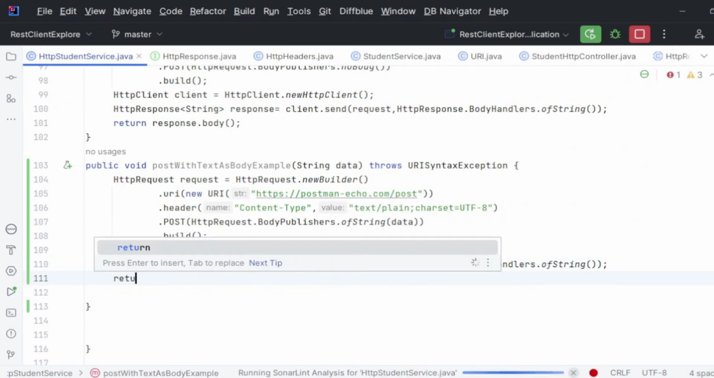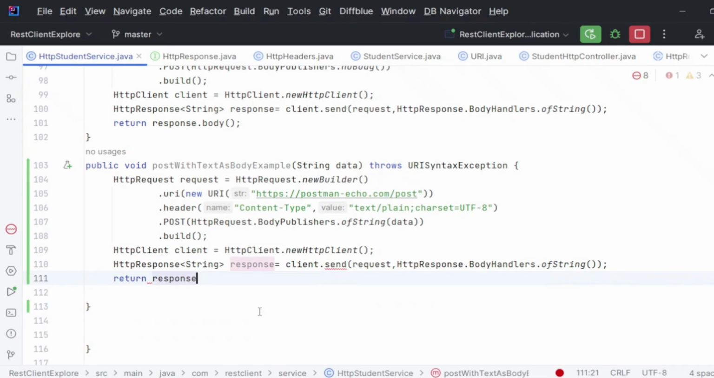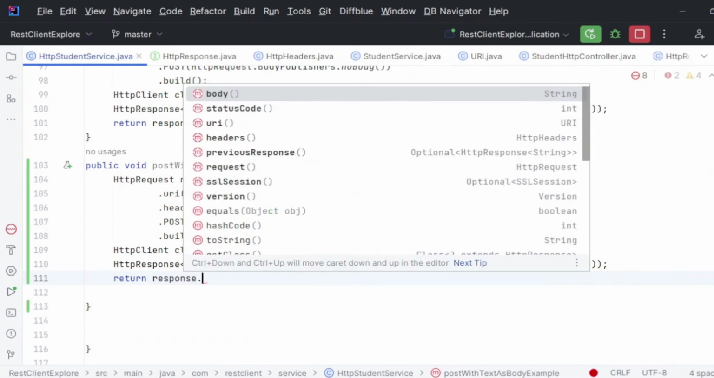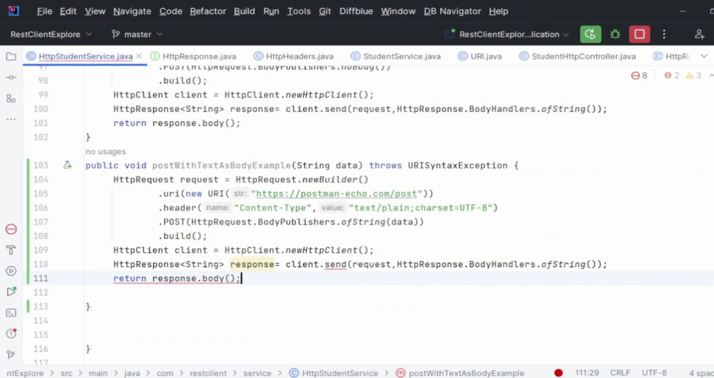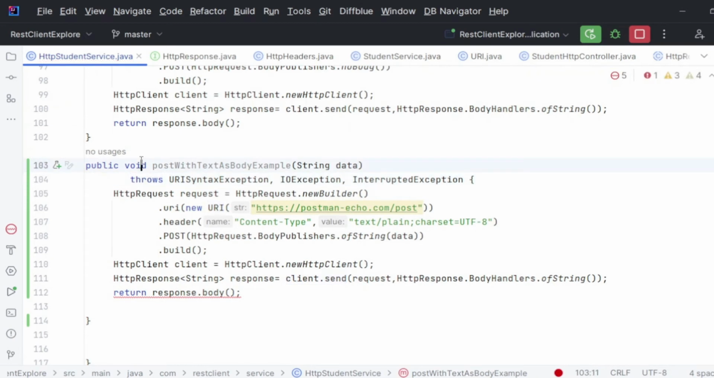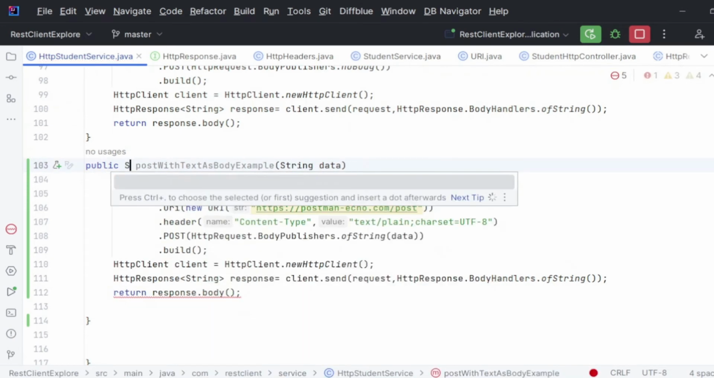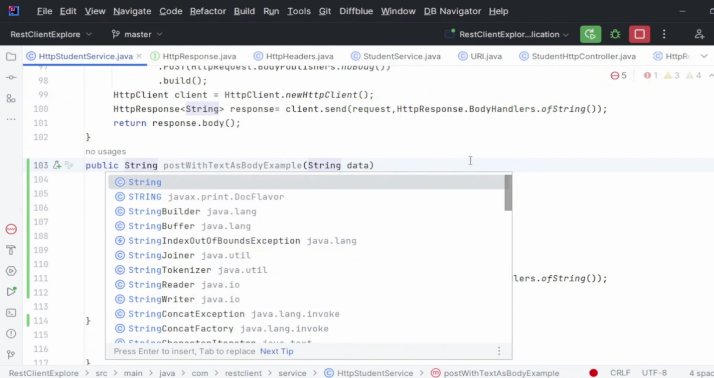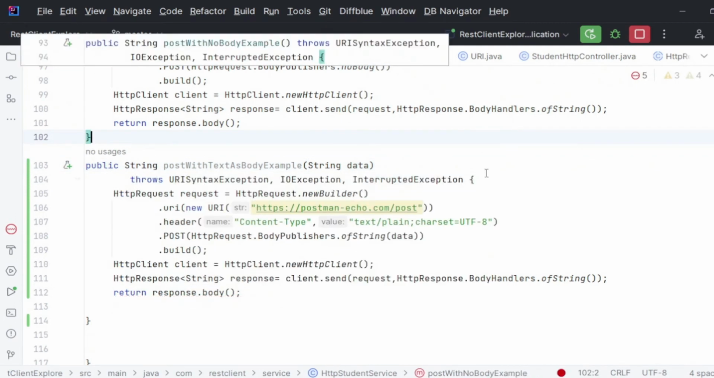Now I simply need to return response dot body. That's all I need to do. In send you add the exceptions into the method signature, then you change the void to string so that you can use that directly.